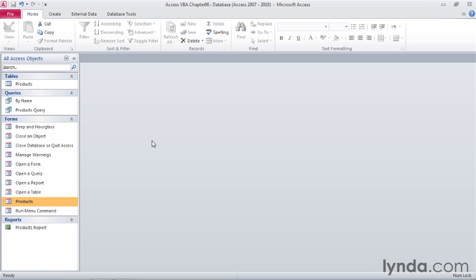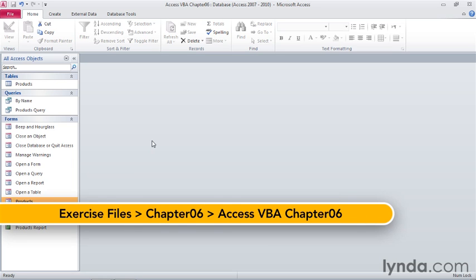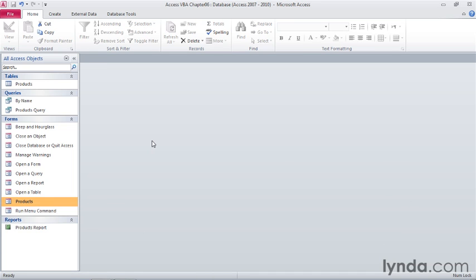When a user finishes working with the database object, they can close it through the user interface. However, if you would like to close an object programmatically, you can do so using the DoCmd.Close method.